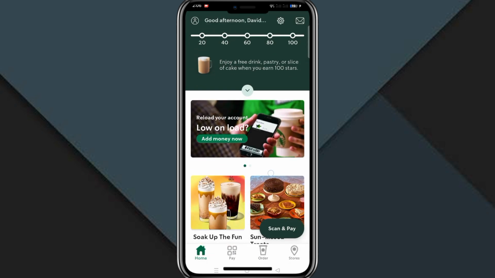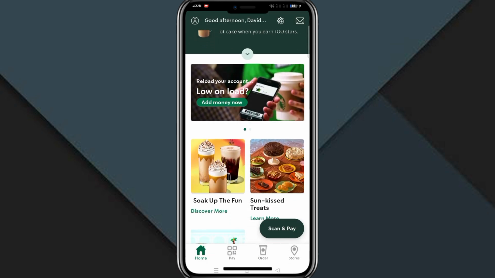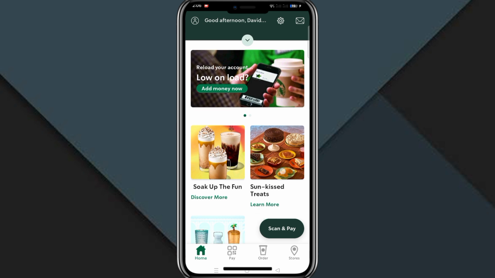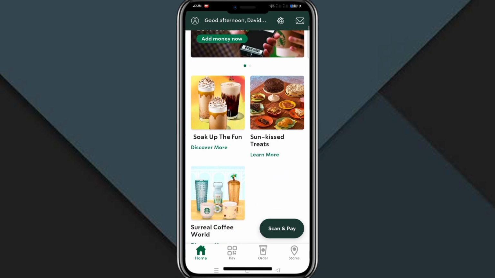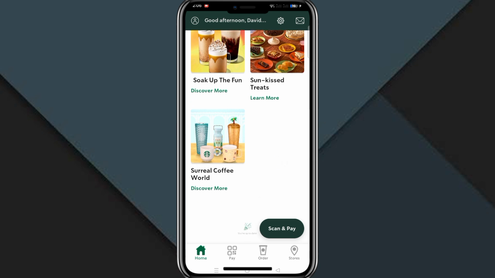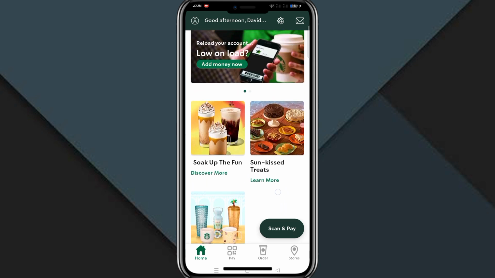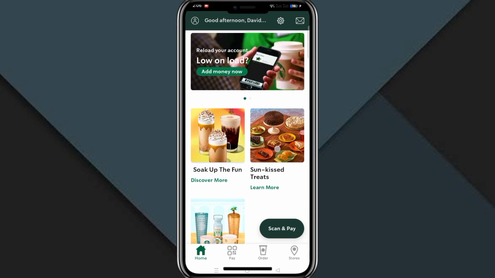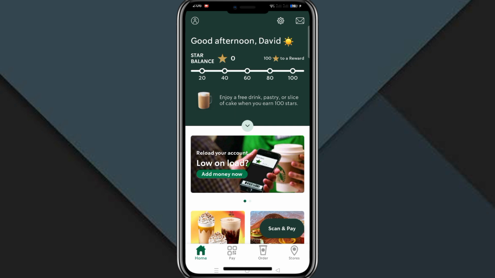Note, if you need a refund for a mobile order, merchandise, or a physical card purchase, you may need to cancel the order in the app if it hasn't been prepared yet, or contact Starbucks customer service for assistance. And that's it. That's how to get a refund on Starbucks app.